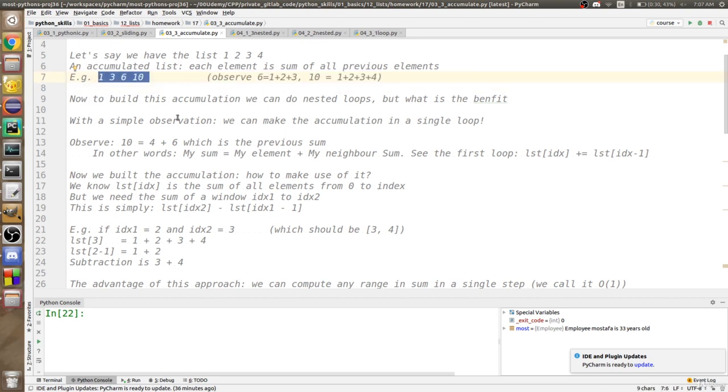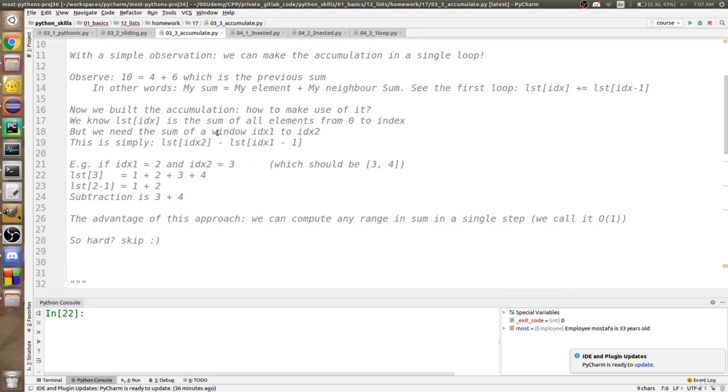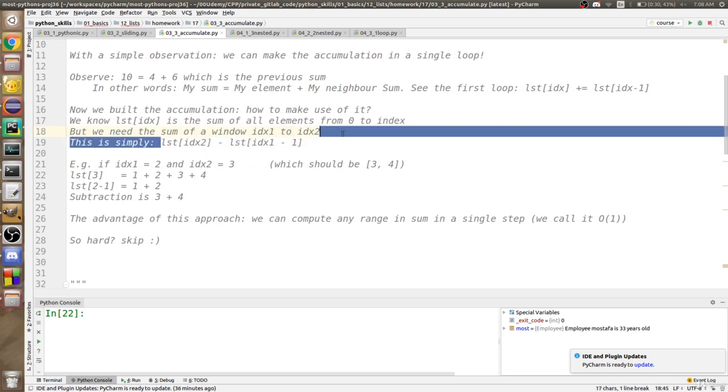Now let's say that we computed this array. How can we get back to our problem and make use of such an accumulation to solve it in an efficient way? The observation is as following. You know that the list at index i is the summation of all the numbers from 0 till this index. Now let's say that you have two indices and you subtract the following: list of index 2 minus list of index 1 minus 1. This means that the common part will be removed. This leaves for you the sequence of index 1 to index 2.